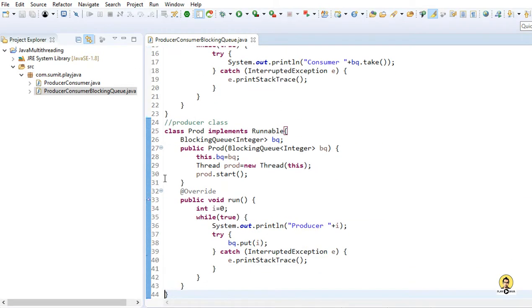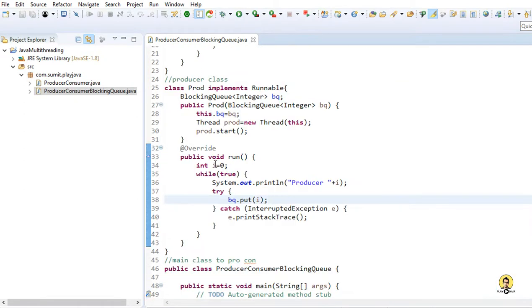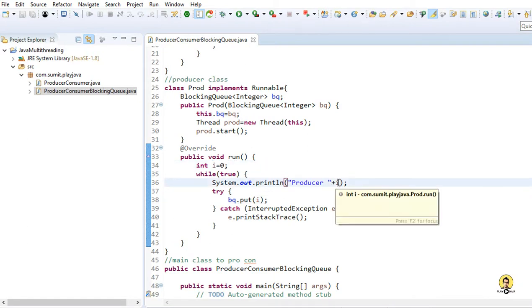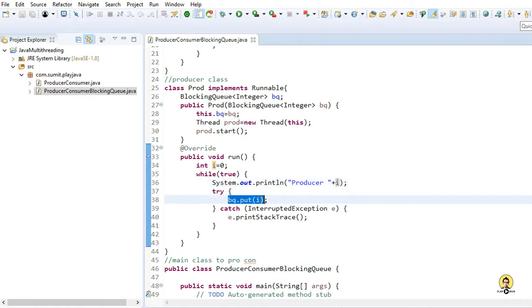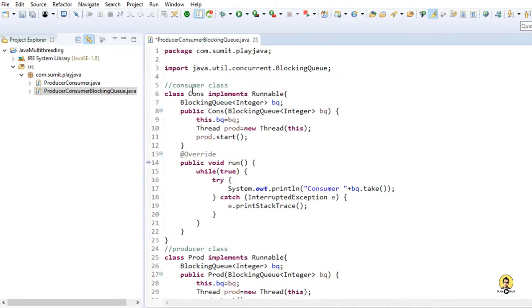So let me scroll down a little bit. Inside this producer class, in the run method I am instantiating I and passing it to the producer. For the blocking queue I am putting the data of I, and I need to increment it every time, so that I will keep on incrementing.